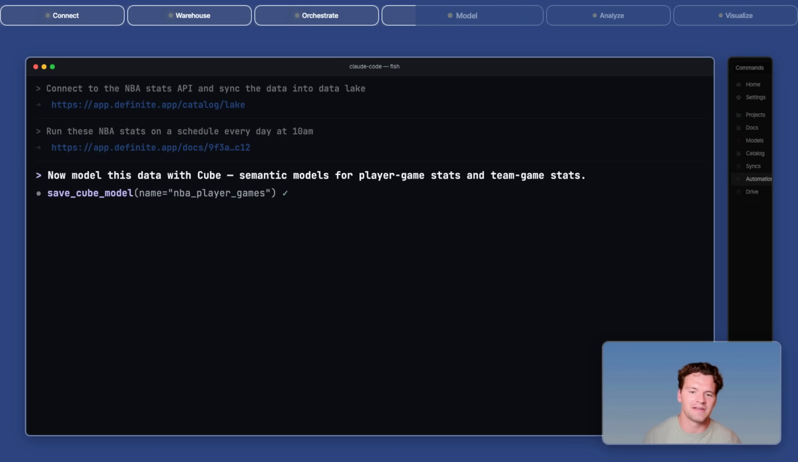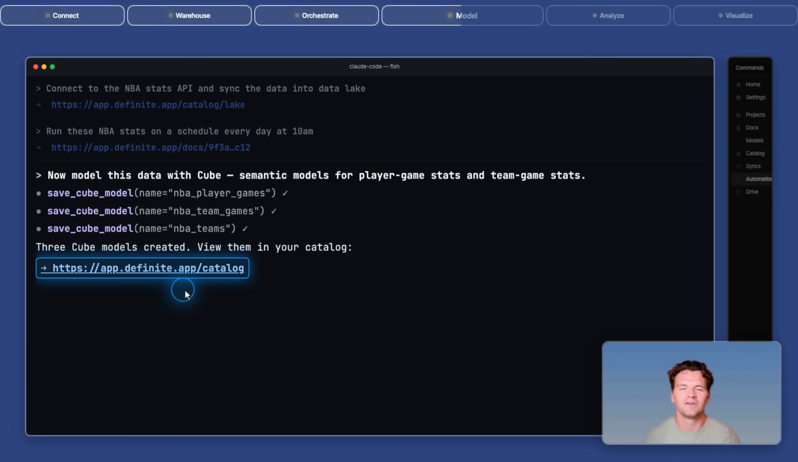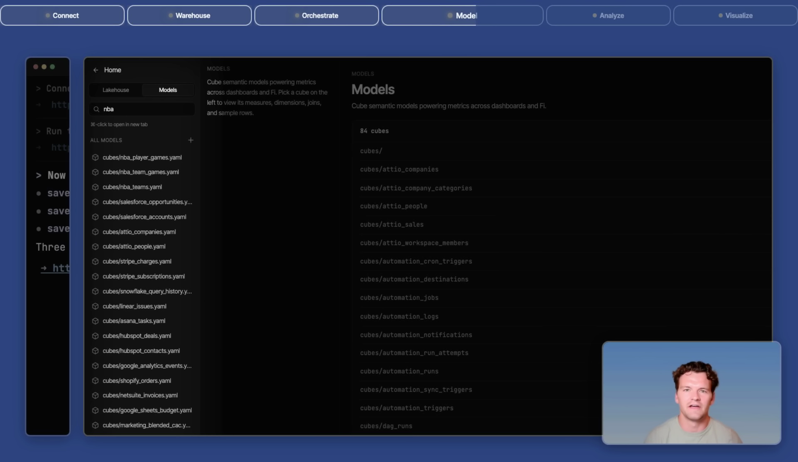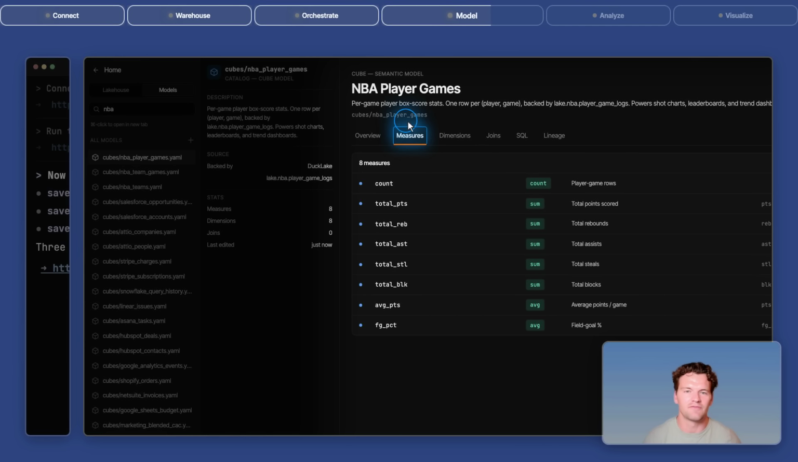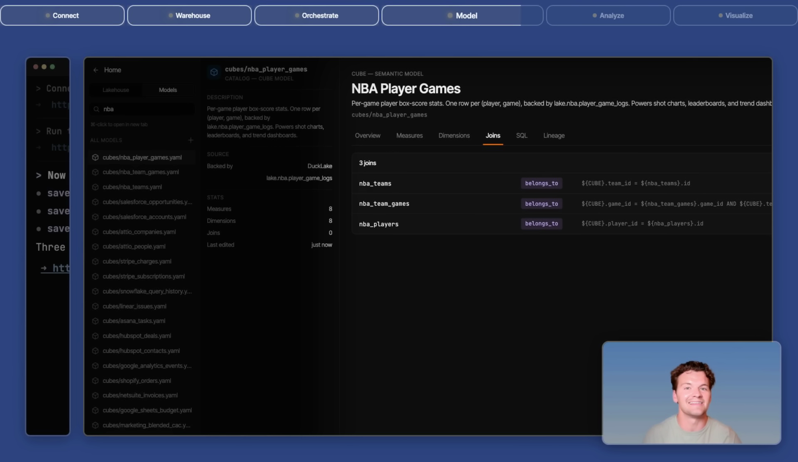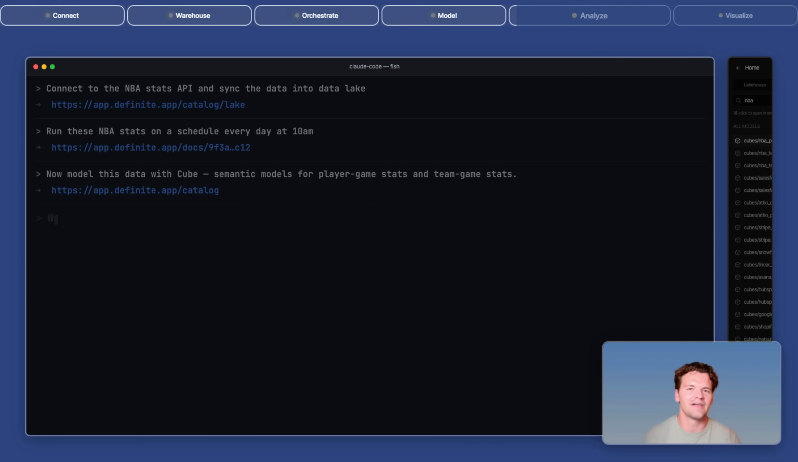Now, raw data in the data warehouse can get messy, as you might know, so I'll ask Claude to build a semantic layer with Cube. So anyone asking questions like, what's Luka Doncic's true shooting percentage? Or, more realistically, what's our MRR by customer segment? They'll get the same answer every time. And from the models page in Definite, you have full line of sight into the measures, dimensions, and lineage of your cube models.